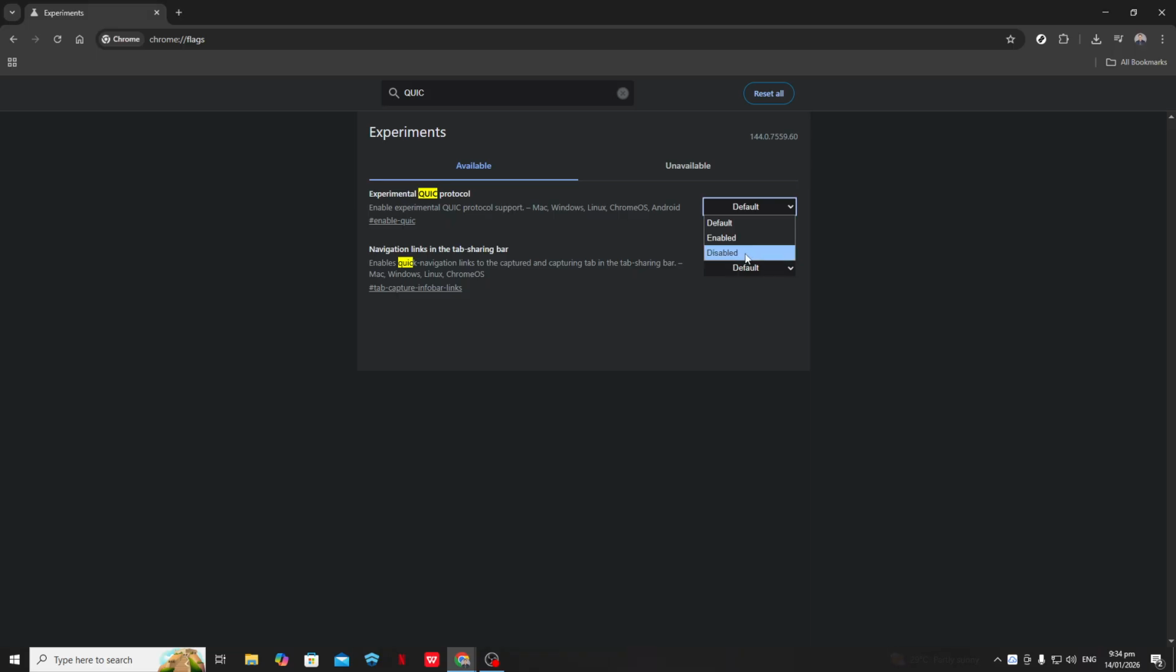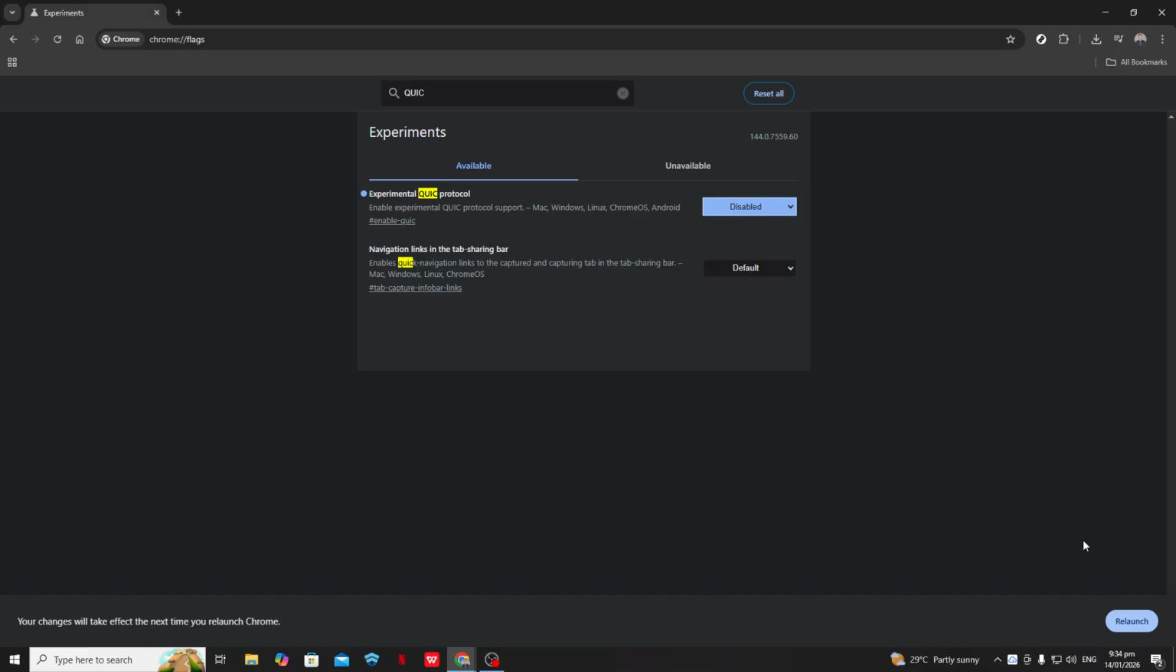Once you've set it to Disabled, look for the Relaunch button that appears at the bottom of the screen. Click Relaunch. Chrome will close and reopen automatically. Don't worry if your tabs disappear for a moment, they should come back when Chrome restarts.